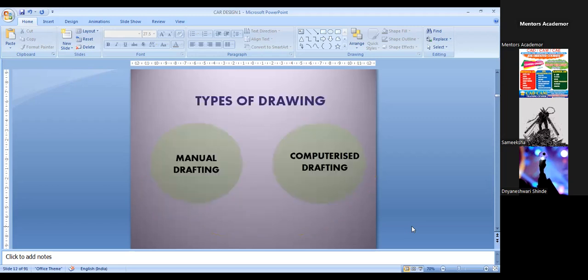Next one is the types of drawing. What are the types of drawing? Basically, 2 types of drafting. One is manual drafting, another one is computerized drafting. What is the difference between manual and computerized?